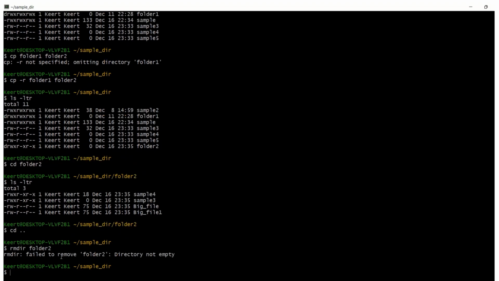See here, rmdir failed to remove folder 2. Directory is not empty because we have files in that folder 2 directory. That's why the rmdir command is not working. For this, what is the solution?